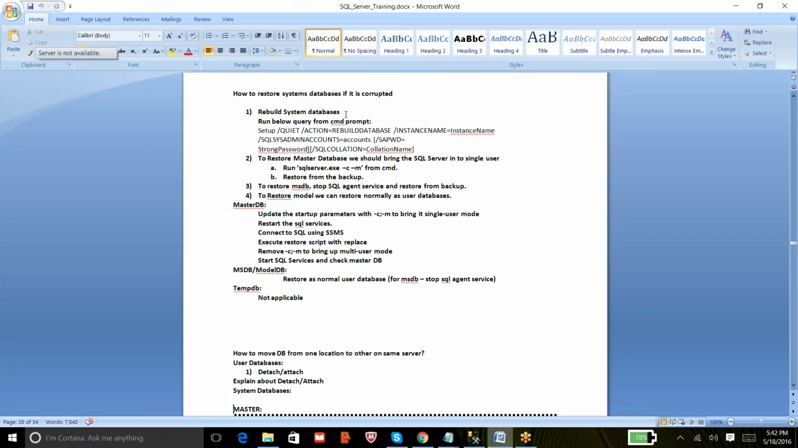So for system databases, if you notice that your master database is corrupted, then the SQL services will not come online, right? If you remember the startup parameters, the master database files are part of startup parameters. So if my master.mdf or mastlog.ldf is corrupted, then my SQL services will not come online. So the only option at that time is either you restore the master database from a healthy backup, or if you don't have any backups, then you have to rebuild the master database.